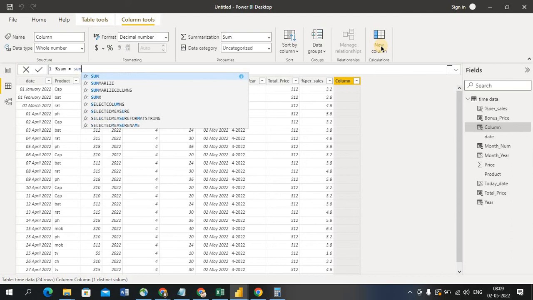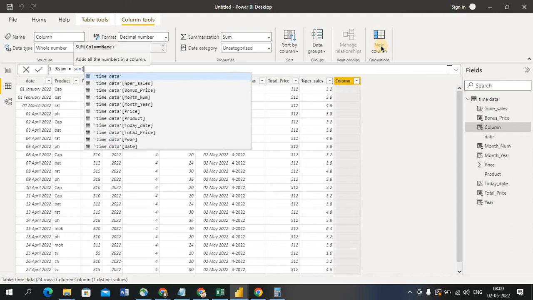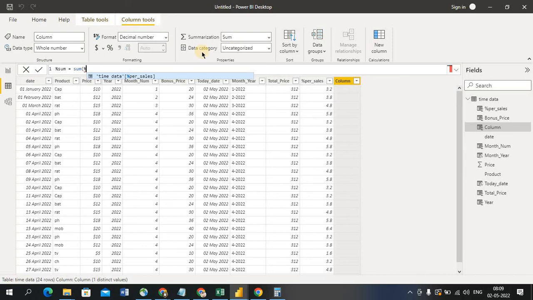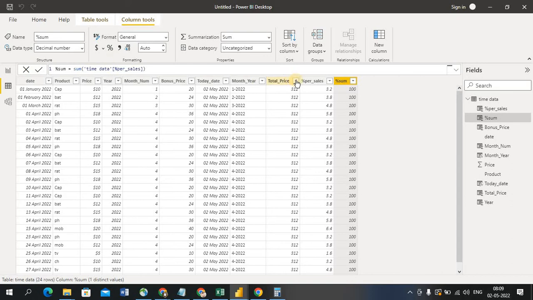I am giving SUM of. So what's the column name? The percentage column, this is the one. So I'm passing this column and closing. Writing the DAX is also very important, where you open the bracket and where you close it. Sometimes by default it closes, but in some cases it won't. See guys, it's coming 100.